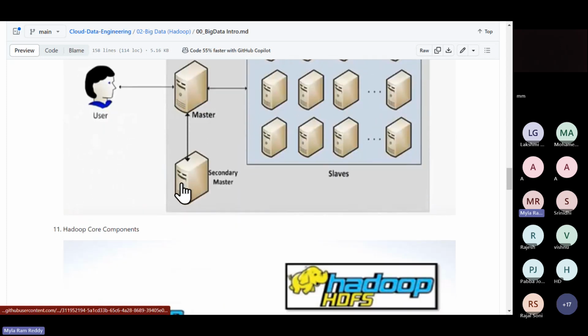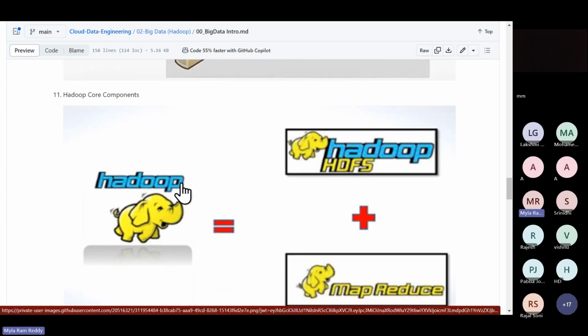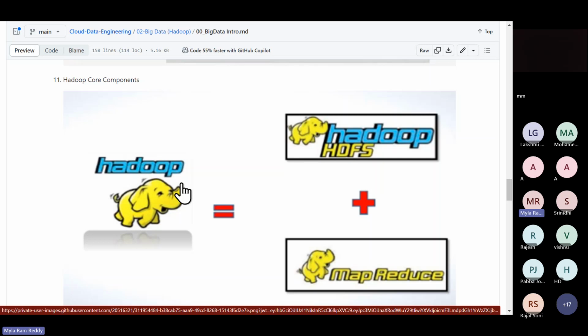Now, coming to your Hadoop core components, if I ask what the main components in Hadoop are, there are only two things. One is for storing the data, that is HDFS, the Hadoop file system. It is for the purpose of storing the data. Then MapReduce, this is for the purpose of processing the data.